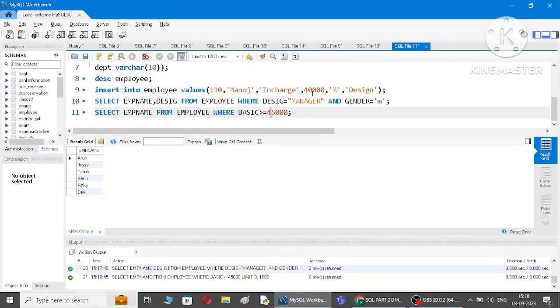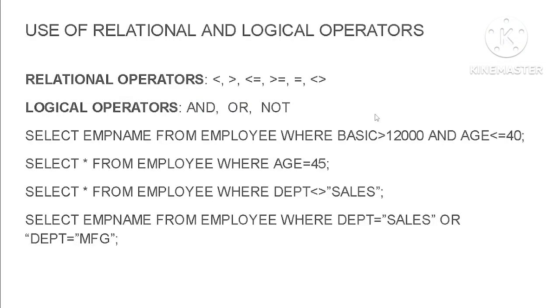Suppose you want to search if the basic pay is greater than 40,000 and the basic pay is less than 45,000, within this range. There are 2 people here. So you can use the combination of relational operators and logical operators like and, or, not. Right? You can use more than one combination. See, you can do this: select emp name from employee where basic pay should be greater than 12,000 and age should be less than 40.